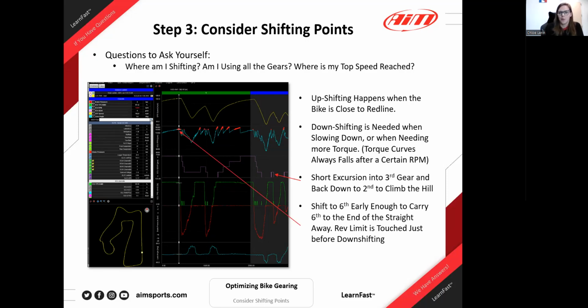Or are you using all the gears? If you're on the straight line at Road America and you're not hitting 6th gear, or you're hitting 6th gear but you're not using all of it, then there is more to be had. Where are you reaching your top speed, or where are you reaching your rev limits in 6th gear? So all of that are the considerations.